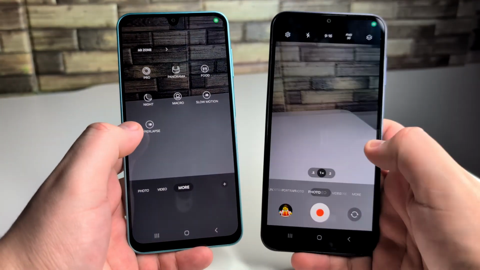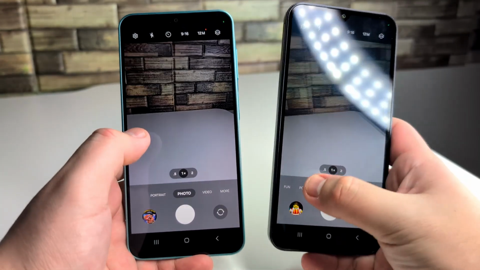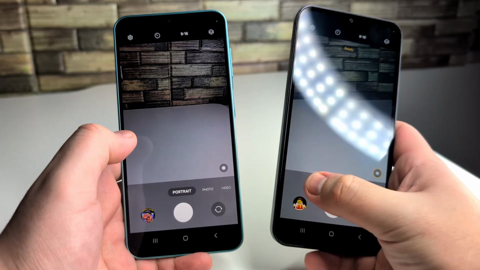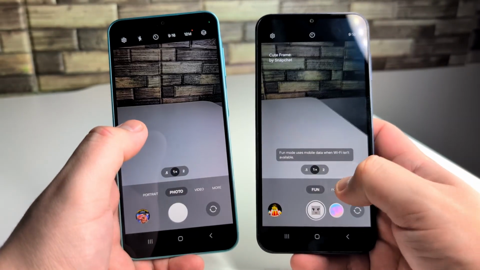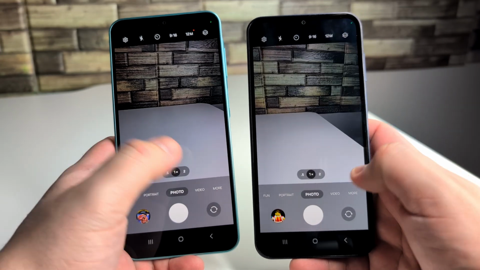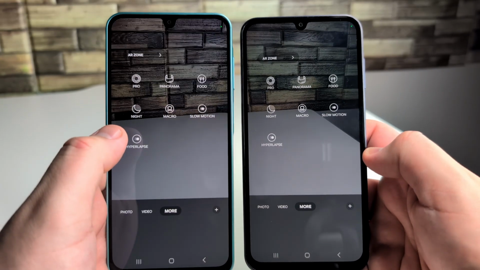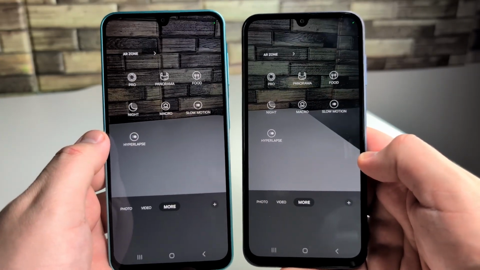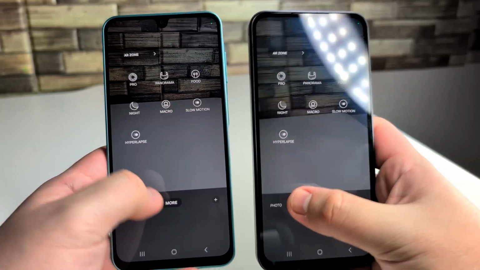When we go into the camera application though, pretty much everything is the same right here. So this entire setup is pretty much all the same, except on the Galaxy A16, for whatever reason, we do not have the fun mode. So that is not there for your use. But if we go into video, 1080p 30 frames per second, and we have all the same features as well inside of here. So we have the pro mode, the panorama, food, slow motion, macro, all that type of stuff.